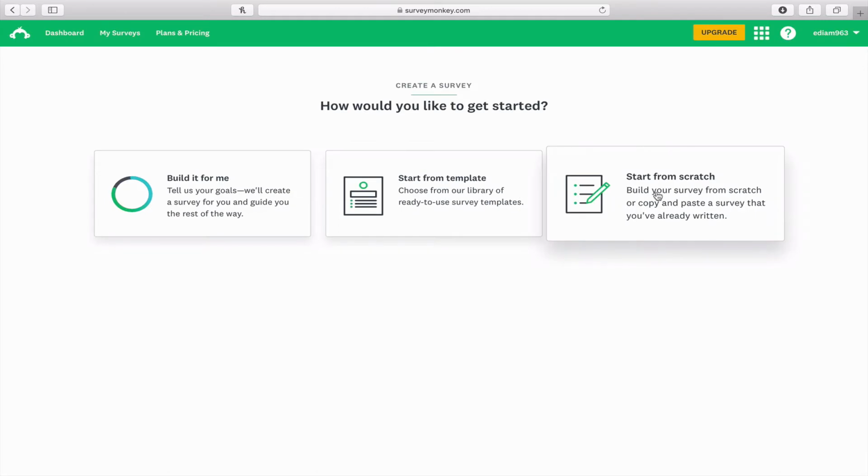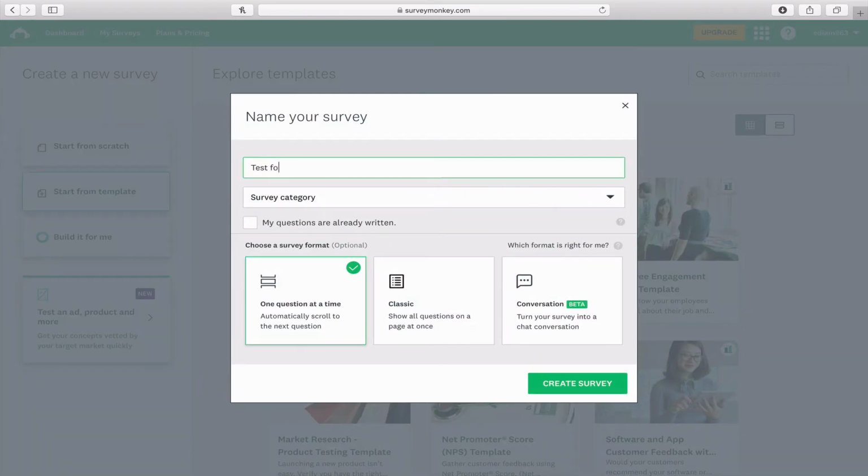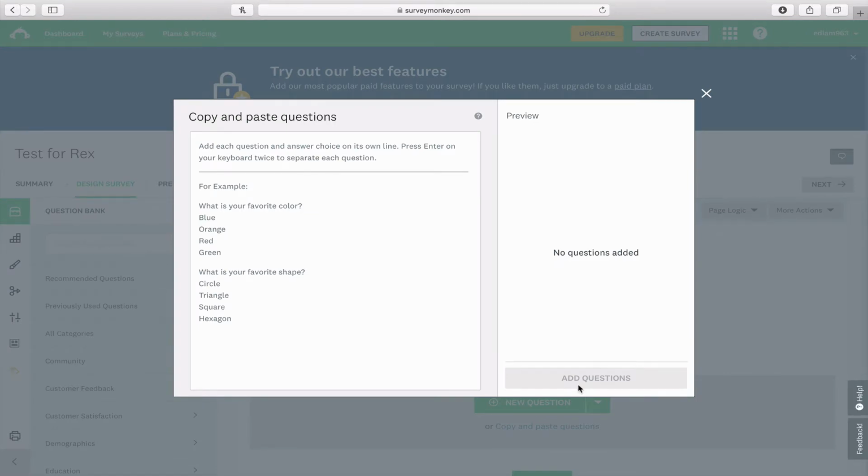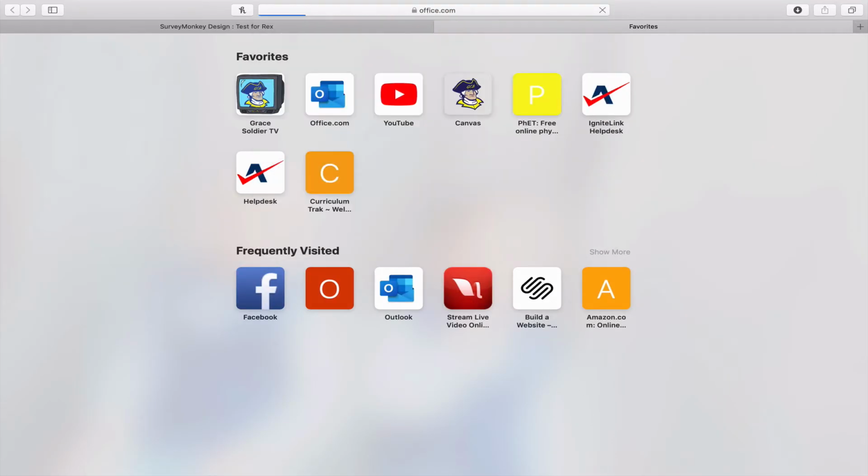I'm going to start from scratch, is what I always do. And then this is a test for Rex. Since you actually already sent me the questions, I can click that my questions are already written and copy and paste those questions over, which is really kind of nice. So I'm going to click that, and I always do one question at a time, but you can do classic, whatever you prefer. That's just the view that the user will have.